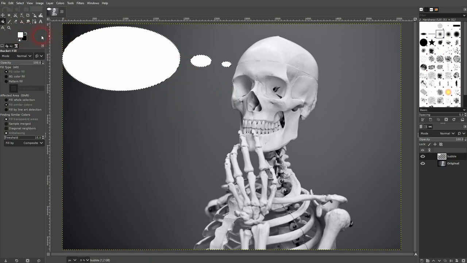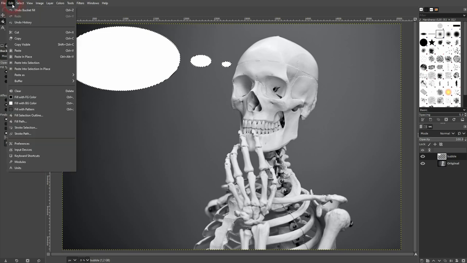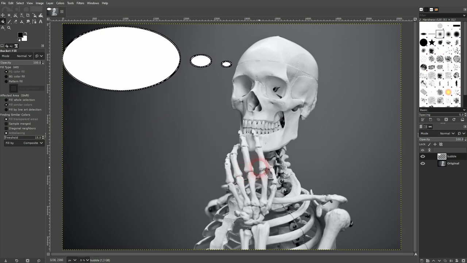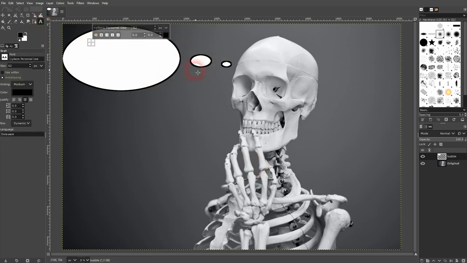It's still selected. We'll flip the colors and we'll go to Edit, Stroke Selection. Line width 20 and solid color is active on the stroke line. I confirm via stroke. Then Shift Ctrl A to deselect. Now we can use the type tool and add some text.